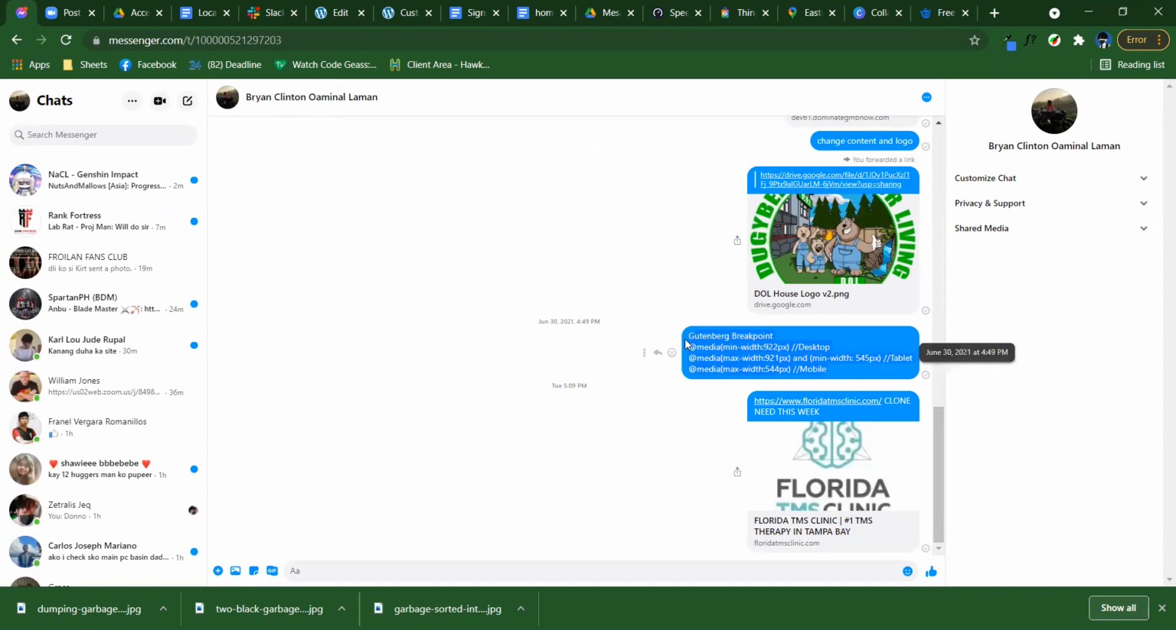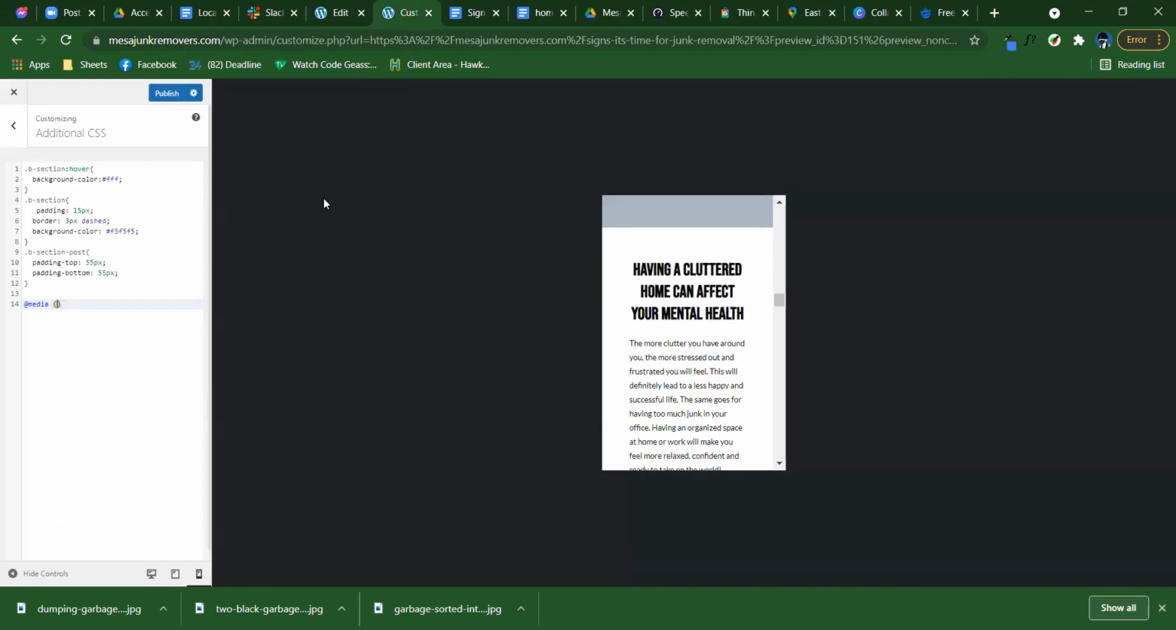I can give this to you guys. This is the Gutenberg breakpoint. If you ever want to do it in CSS, we'll just put it here in the comment also. So for now, I'm just gonna use the mobile. I want my padding top to be lower.